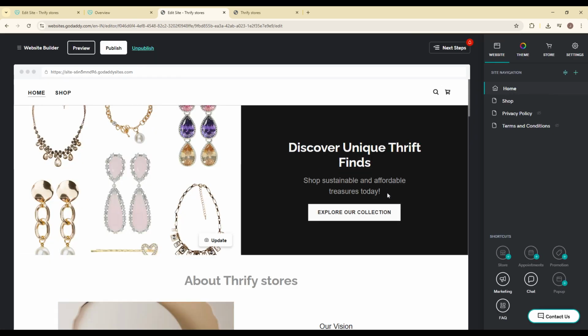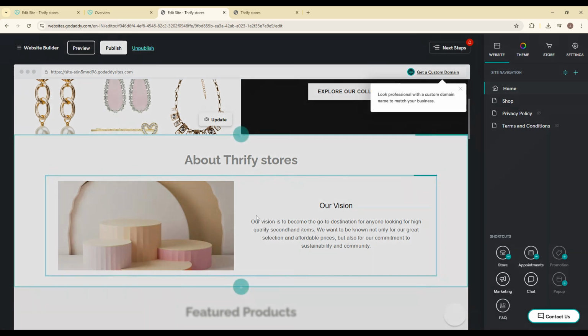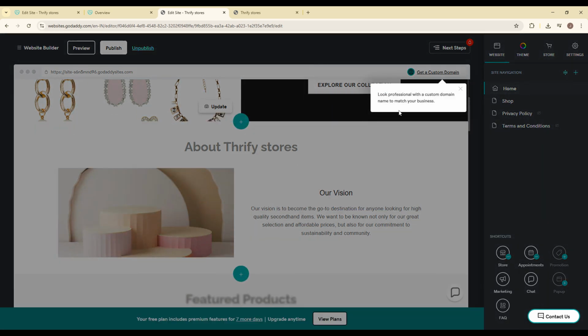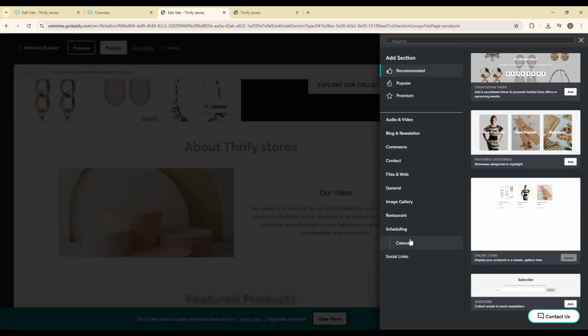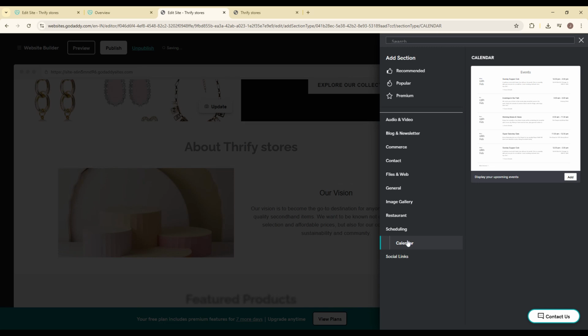Click on Add Section, then scroll down until you find the Scheduling category. Inside Scheduling, choose Appointments or Book Online depending on what you see. Click Add and the booking section will now appear on your page. You can reposition it and customize the layout to match your website design. Now visitors will be able to book your services directly online.